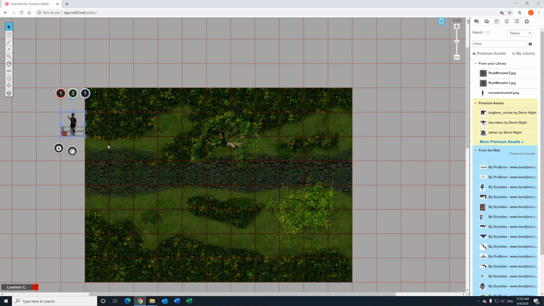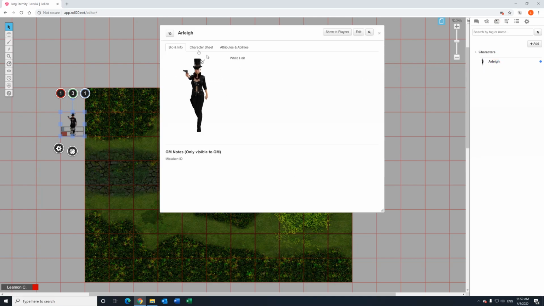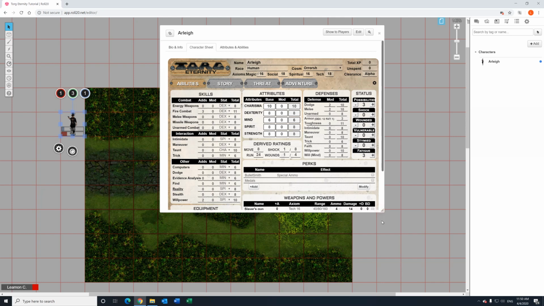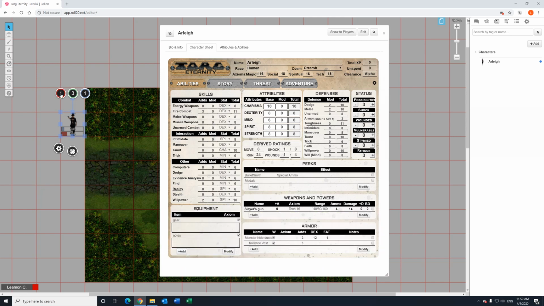Now I'll move the character token over here, and I'll bring up the character sheet, and you'll notice that everything is linked. So 1 wound, 3 possibilities, and 1 shock. Yes, sorry. So you click it, and it goes up here, it goes up here, and it goes up here.